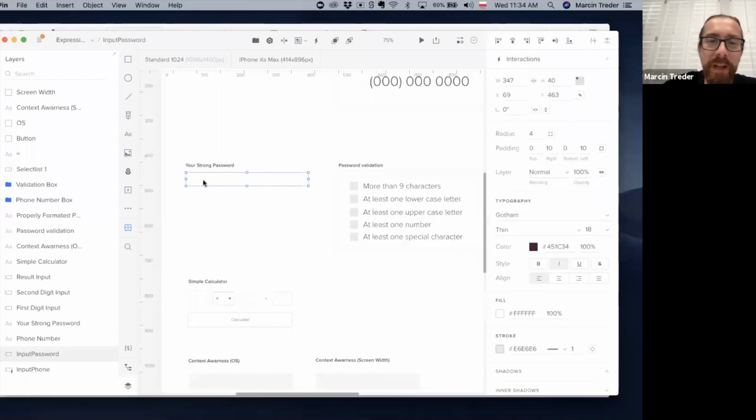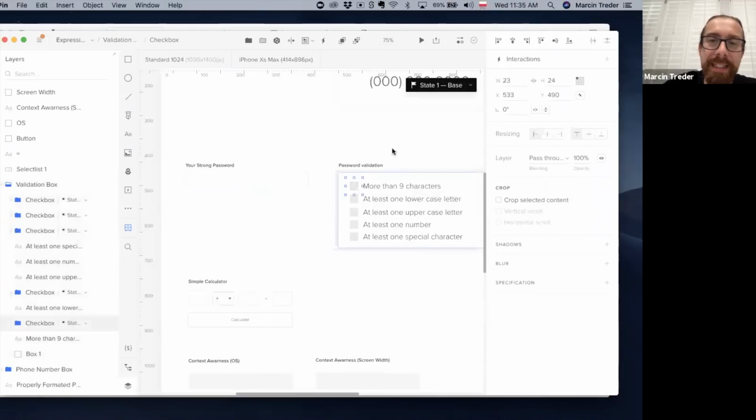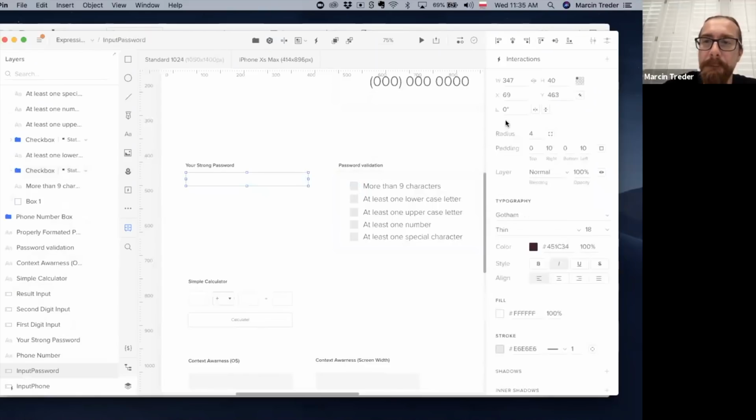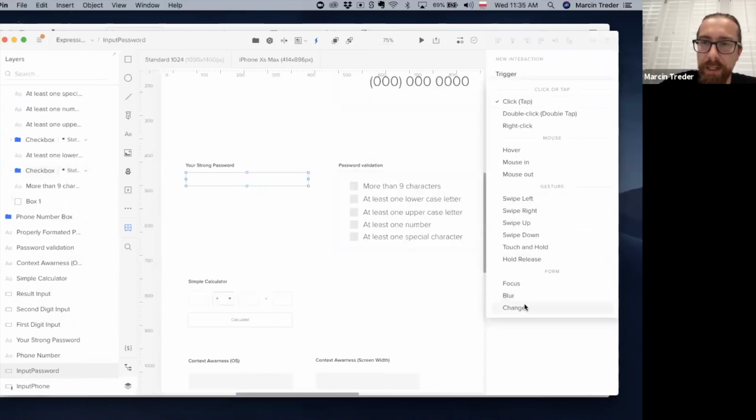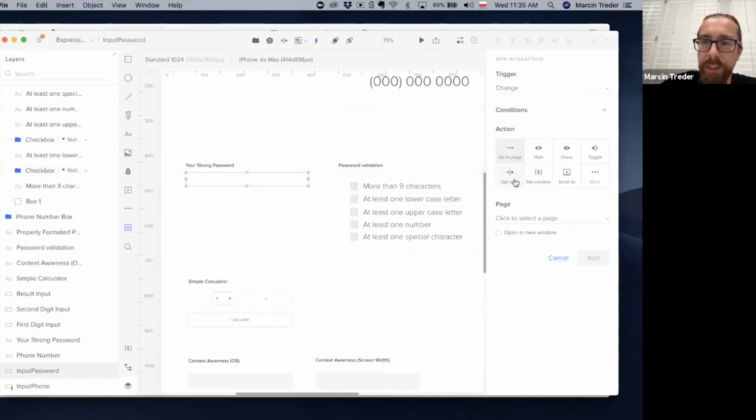But now, on change of this input, if the length of this input is more than 9 characters, we are going to go ahead and change state of this element. I prepared a little checkbox over here. So this element already has state, okay? So let's get to it. Okay, on change, set state. Okay, confirmed. Let's see how it looks.